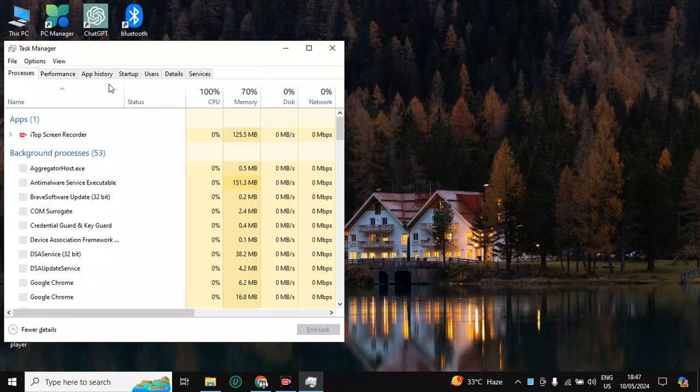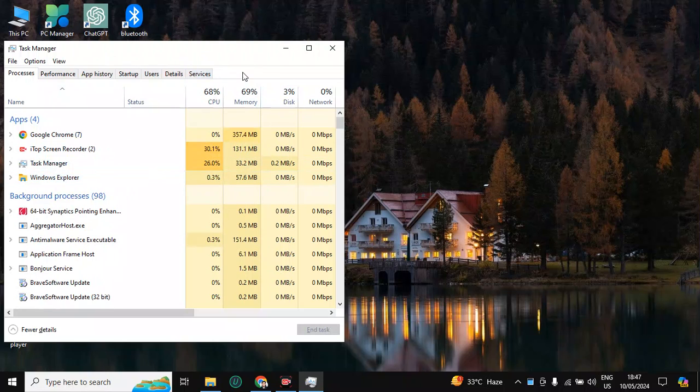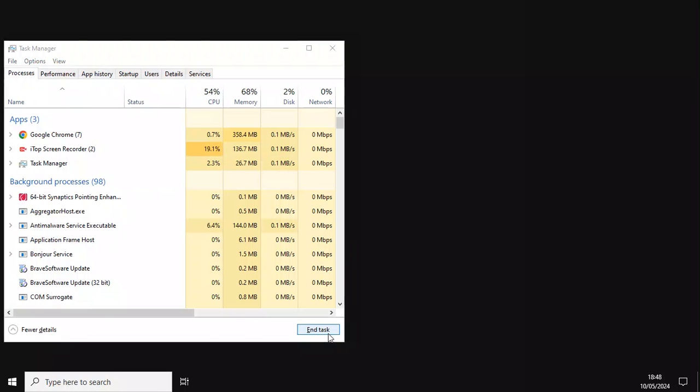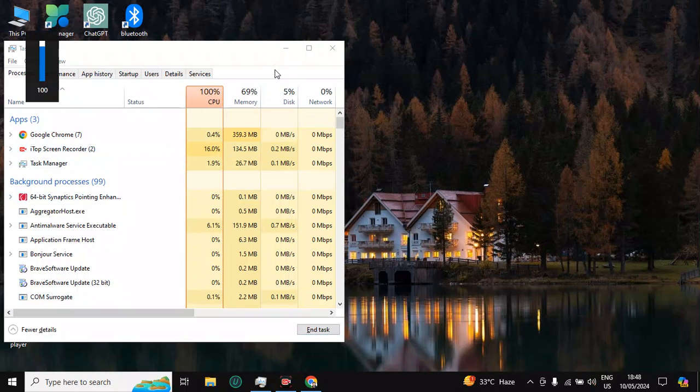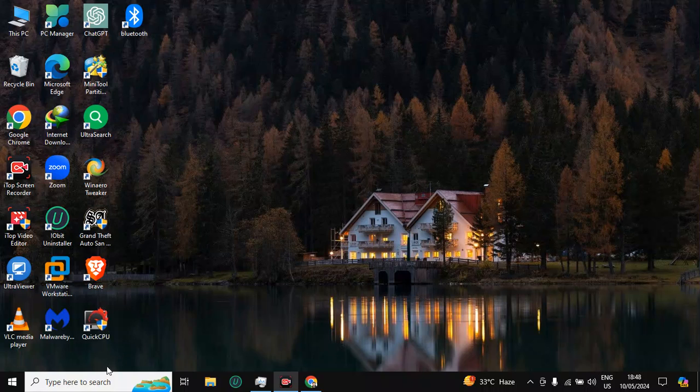Now you can see here Windows Explorer. You have to find that Windows Explorer and make it restart. This option, restart. After restarting Windows Explorer, check back whether your issue has been fixed or not. If there is still the issue, then you have to go to the next step.